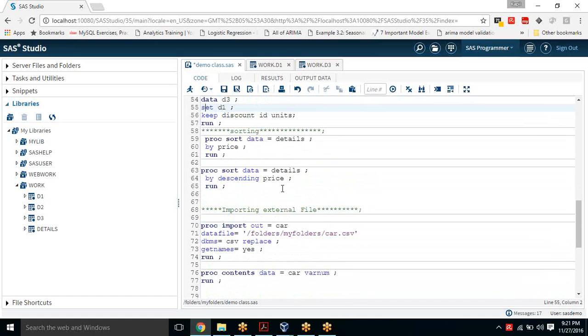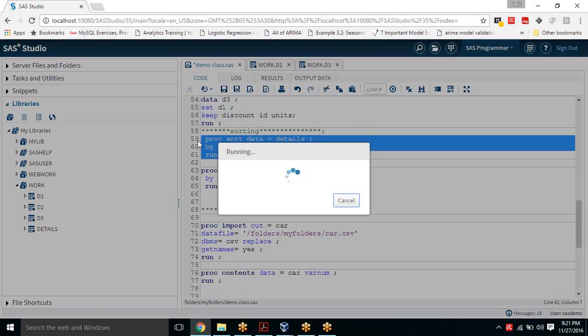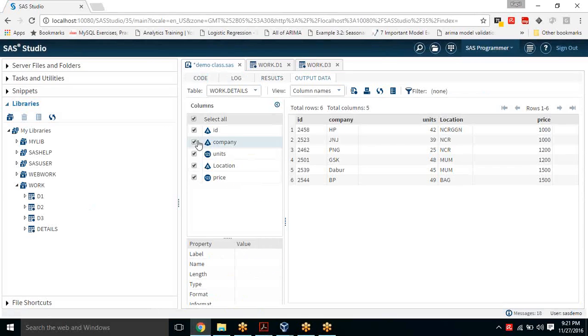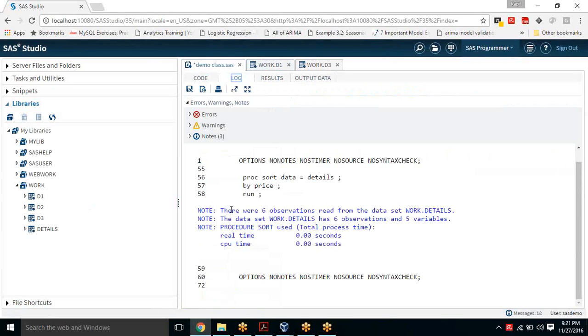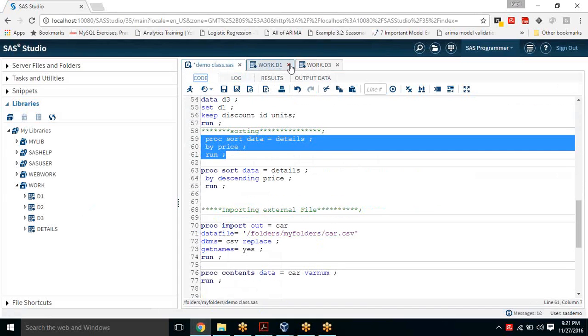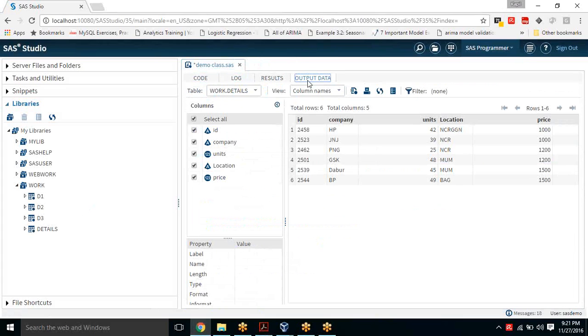Sorry. Yeah. So now I can execute my sorting command with the help of F3. Check the logbook. There were 6 observations from the dataset work detail and the sorting has been done successfully. Procedure sorted used. Now in order to check the result, see there, 1000 and all in ascending order. The dataset has been sorted.